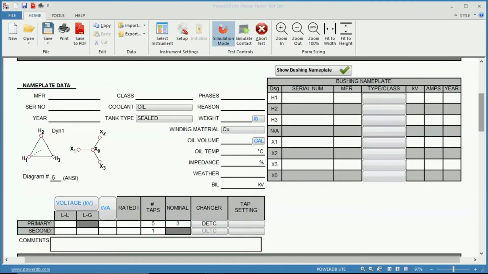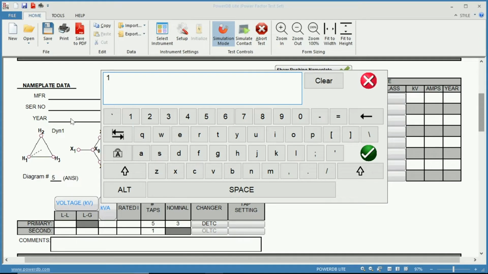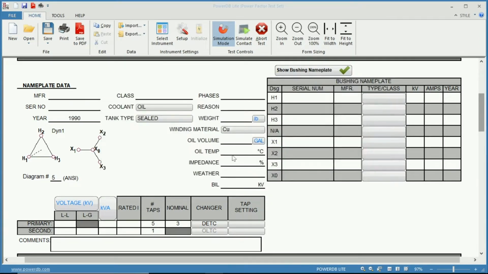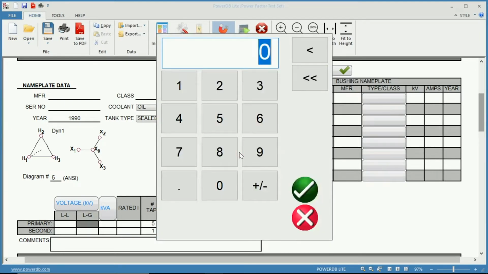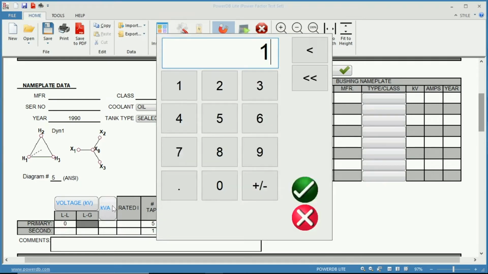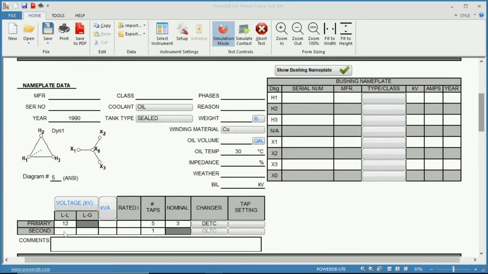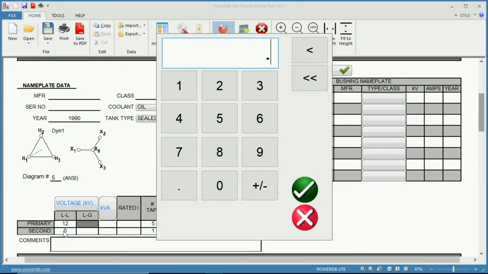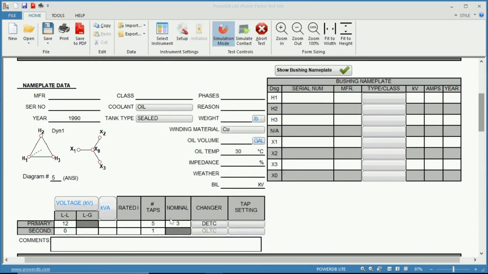It is important to note that when using temperature correction during a power factor test, at least four pieces of information are necessary: the year the transformer was manufactured, the oil temperature during the test, the voltages of the transformer. So say we have a 12 kV primary to a 480 volt secondary.